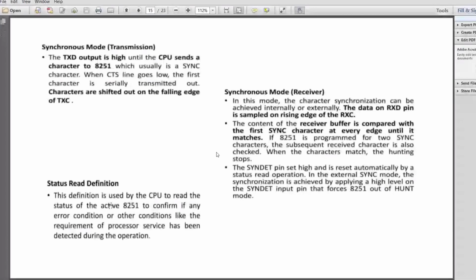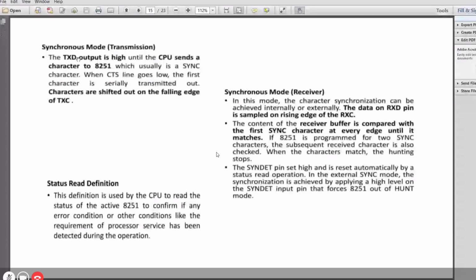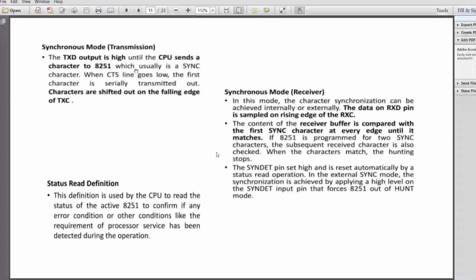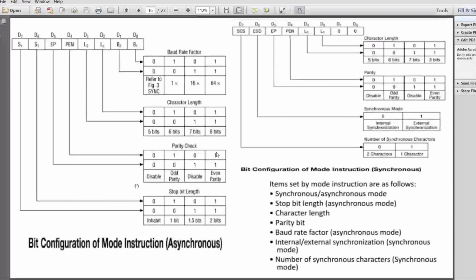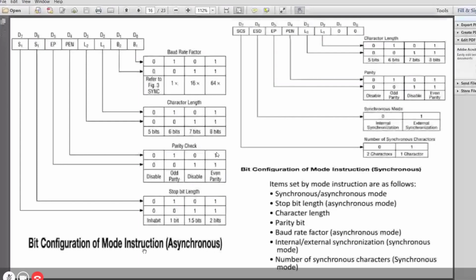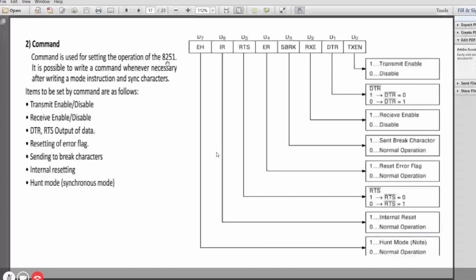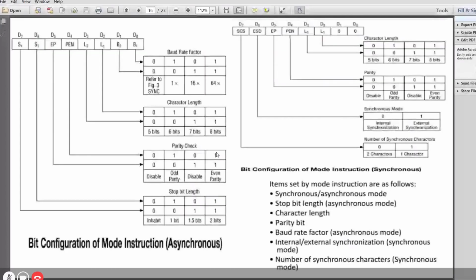We are saying there may be a synchronous operation or an asynchronous operation taking place. How is the synchronous operation identified in our transmitter and receiver? That is done by means of a mode register, the mode instruction. This mode instruction tells about the various ways in which it will be transmitting. So first, the mode setting instruction is like this.